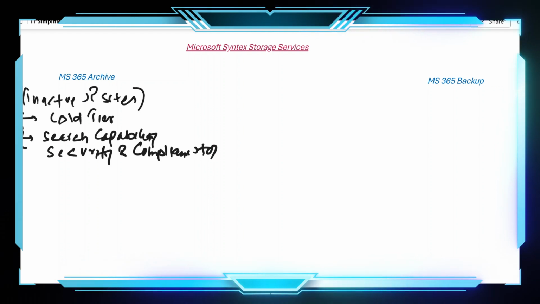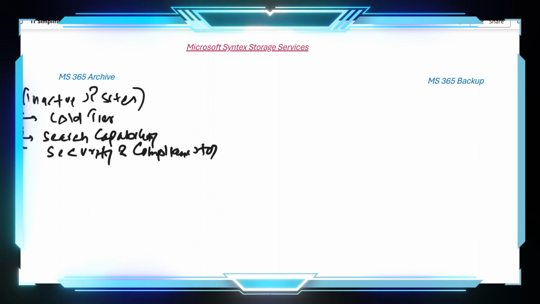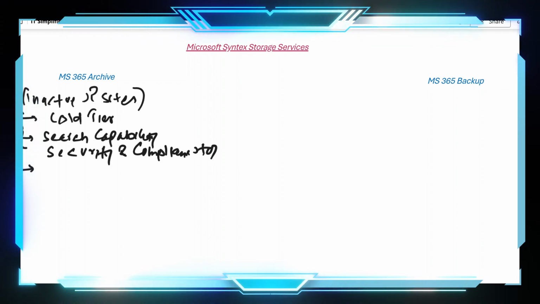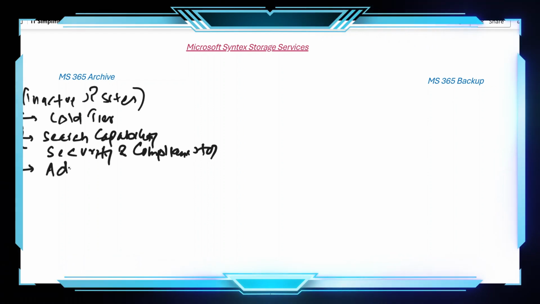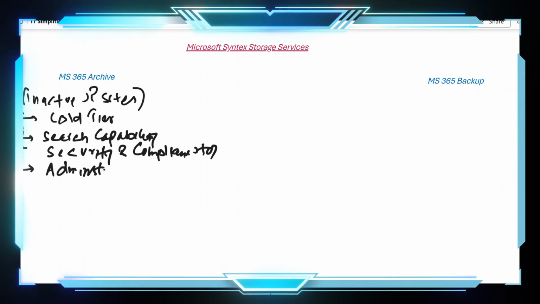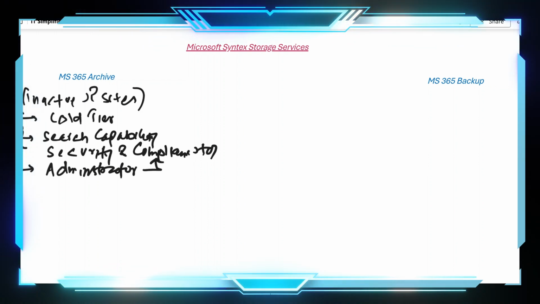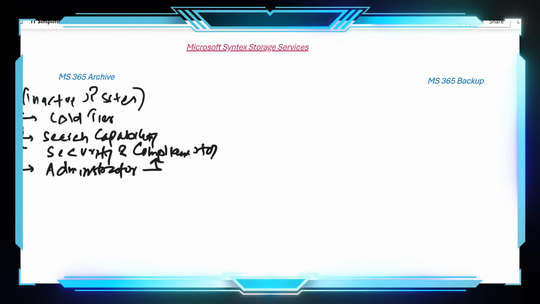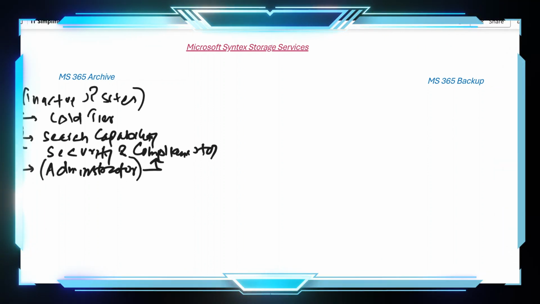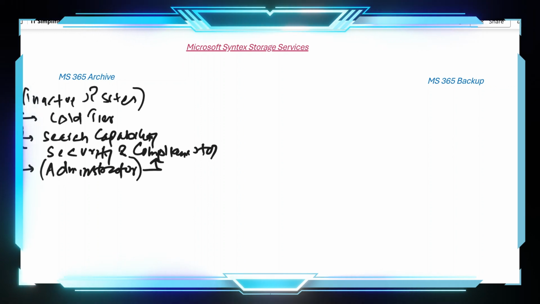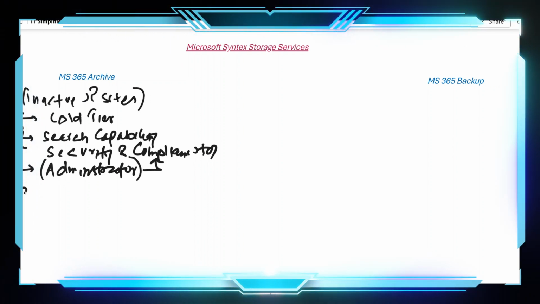Now once this data is moved into a cool tier, it won't be available for the end user to see, but as an administrator you still have full control, so you can still do the e-discovery and the search. But the end user won't be able to see this once the data or the site has been moved into a cool tier.